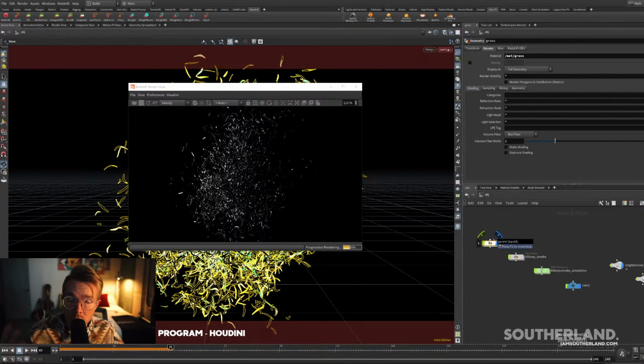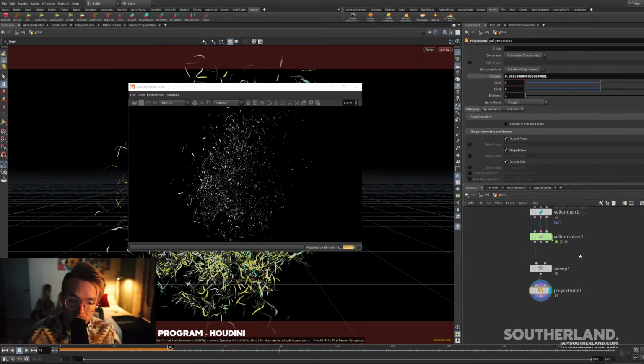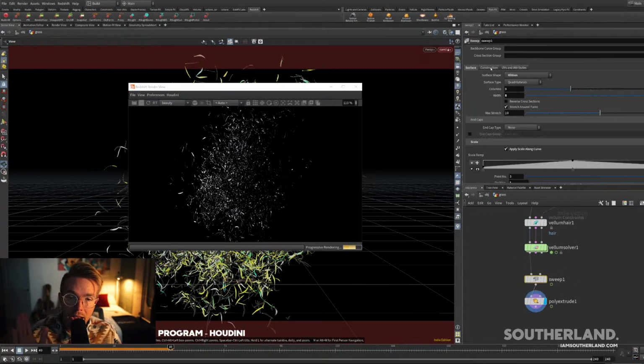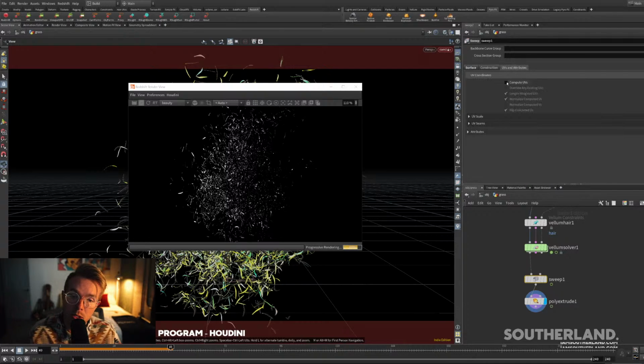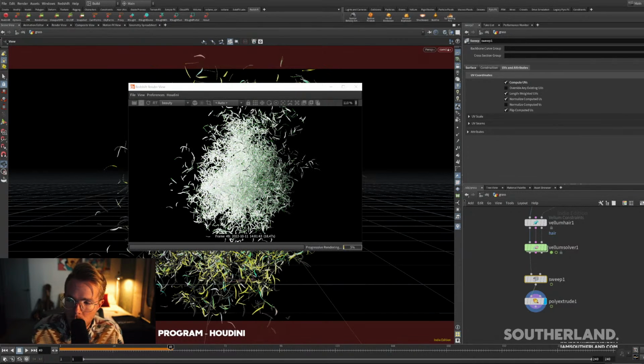Okay, so in order for this to work, we've got to go back up to the grass geo node, and go into sweep, and under sweep go to UVs and attributes and say compute UVs, and that way we'll be able to see what's going on in our render view throughout the whole process. So there you go. You see it's kind of getting in there a little bit.